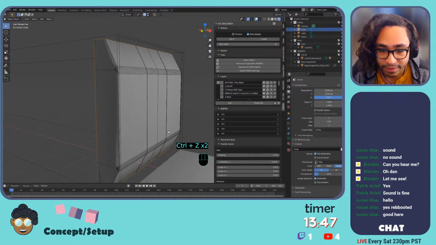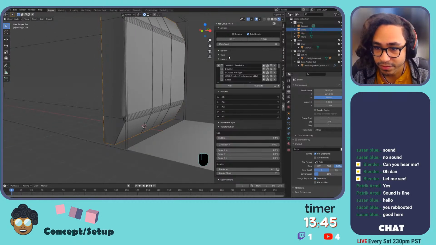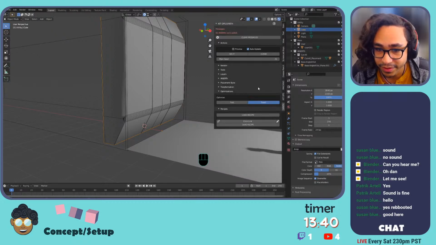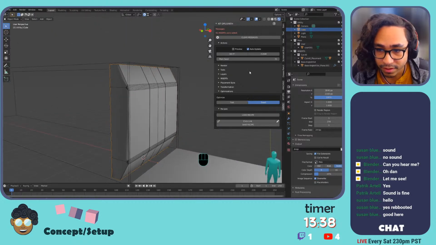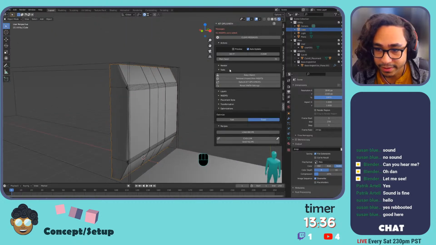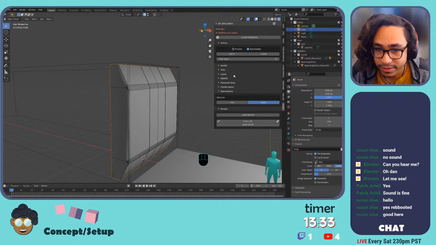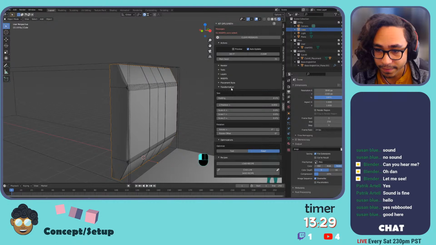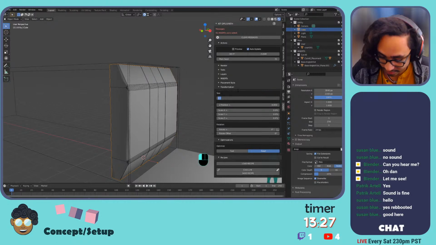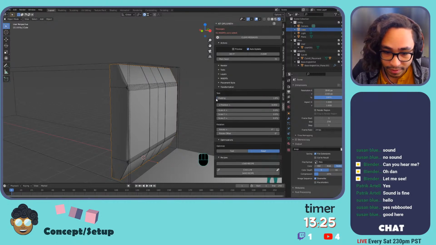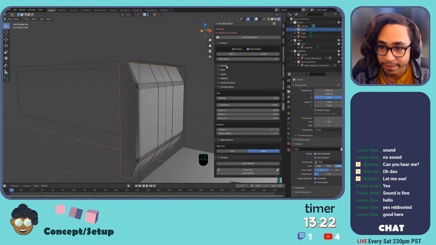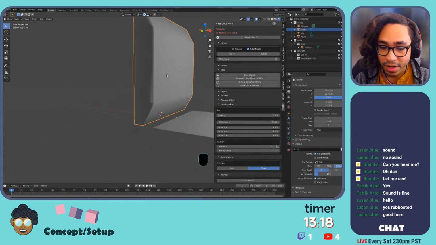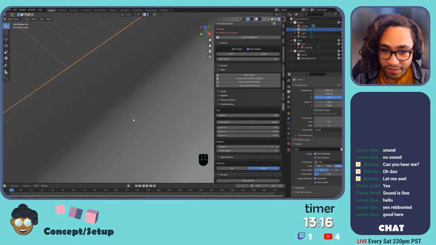Okay. If I remember, I saw these tutorials. So let's do, where is it? Optimization. We'll do exact. And then, let's see. Okay, now we'll bake it. Bake object, remove unused.